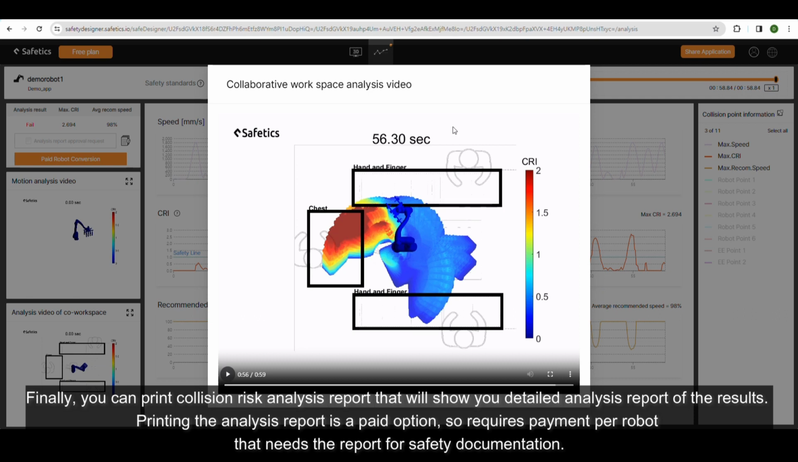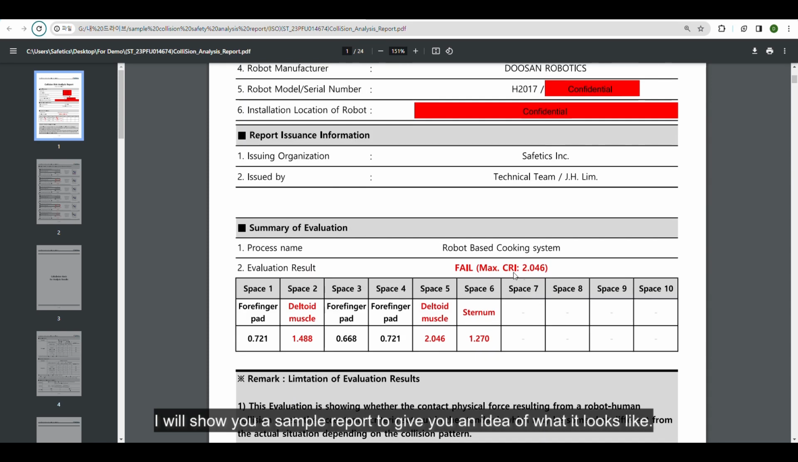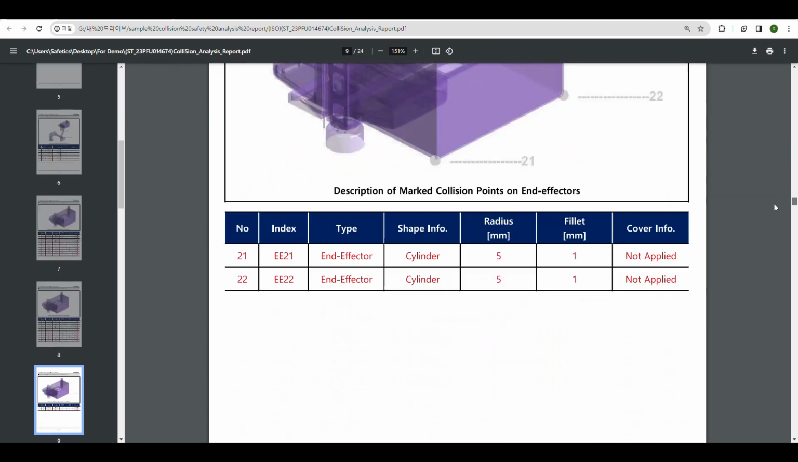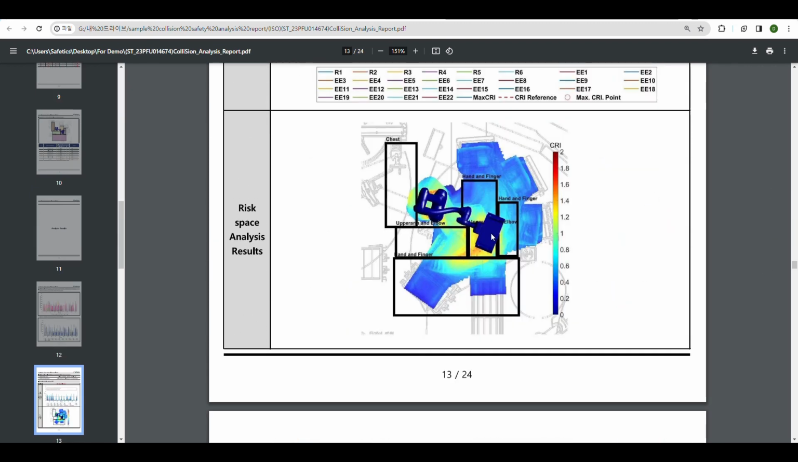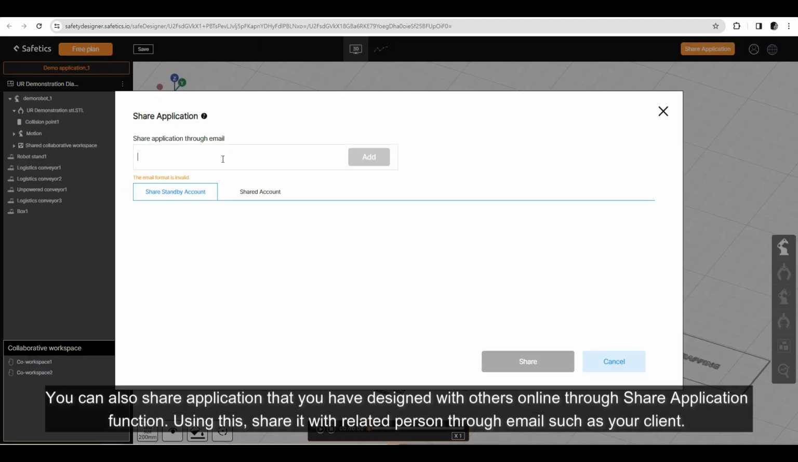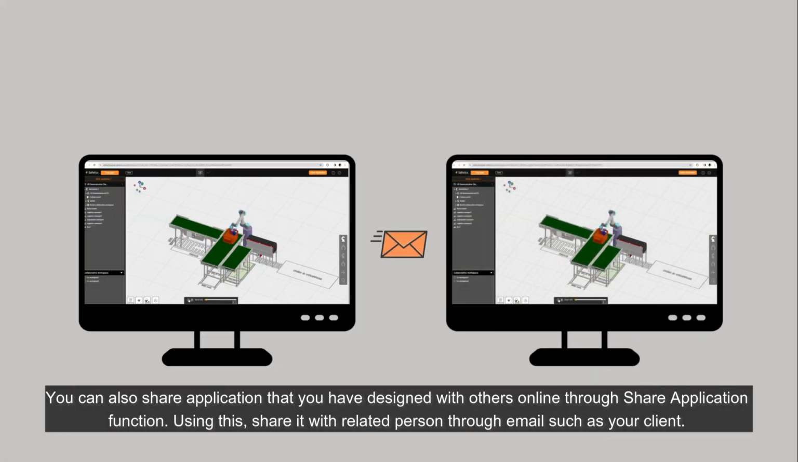Finally, you can print the collision risk analysis report that will show you a detailed analysis of the results. I will show you a sample report to give you an idea of what it looks like. You can also share the application that you have designed with others online through the Share Application function. Using this, share it with related persons such as your client through email.